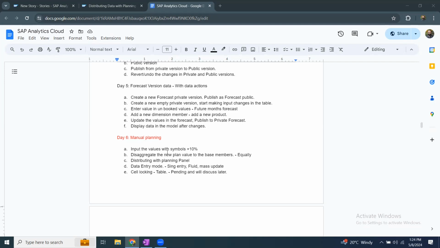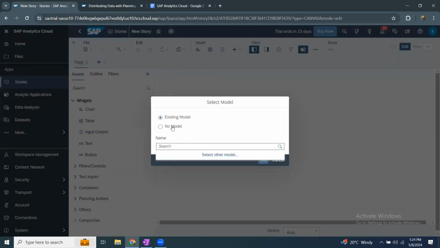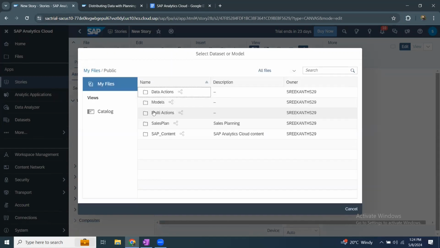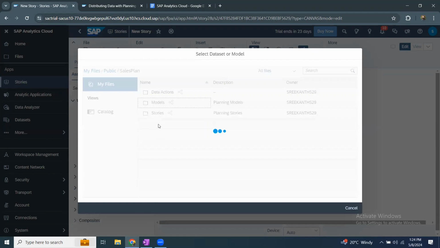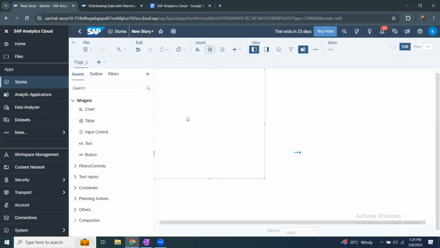So I'm going to go to the system and do these three or four different activities in SAC. Going to navigate to the story. This is a new story that I am in. I'm going to invoke a table, an existing table, picking up my model. It's sales plan. The model is the one used for these sessions.